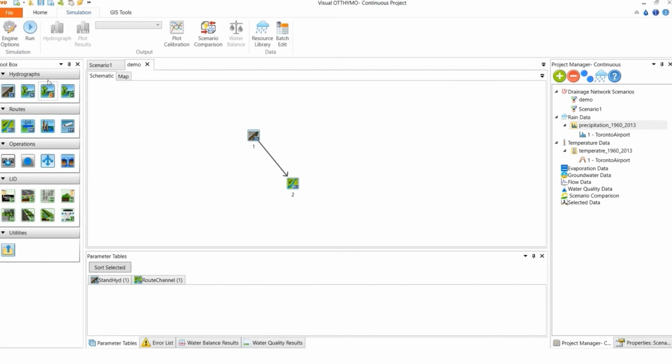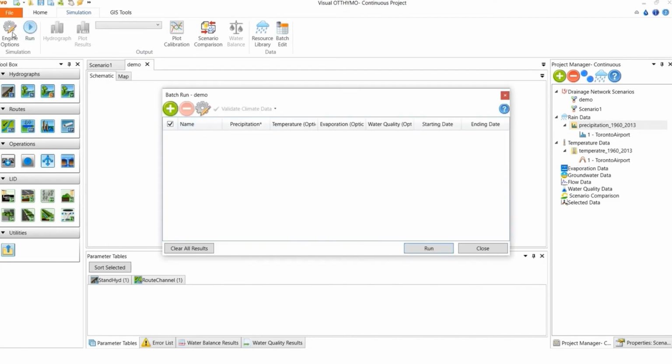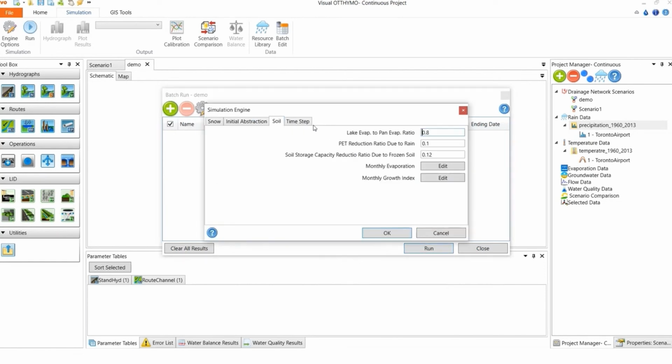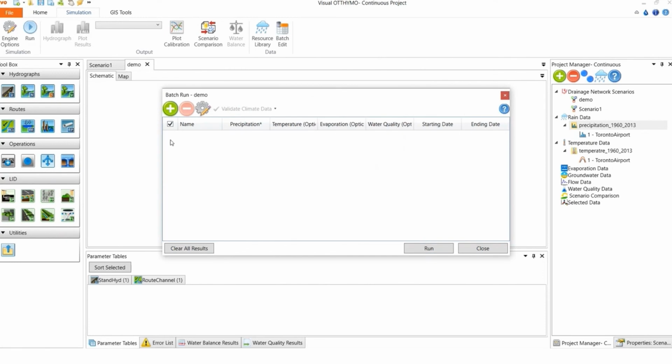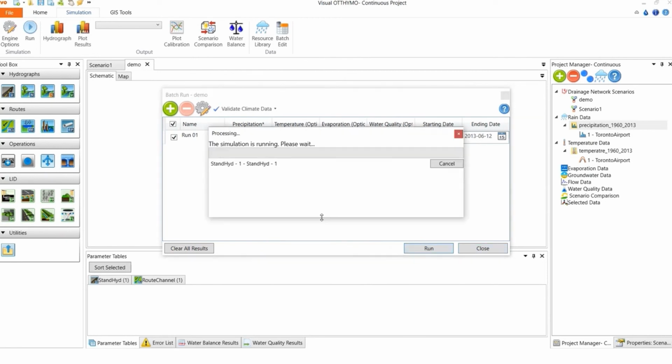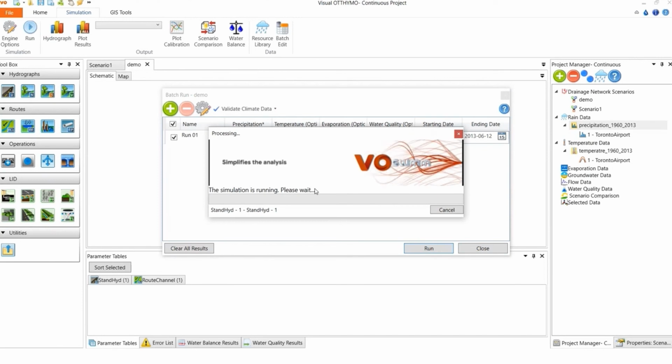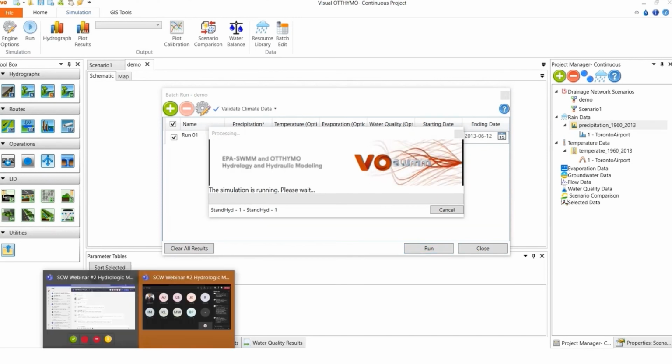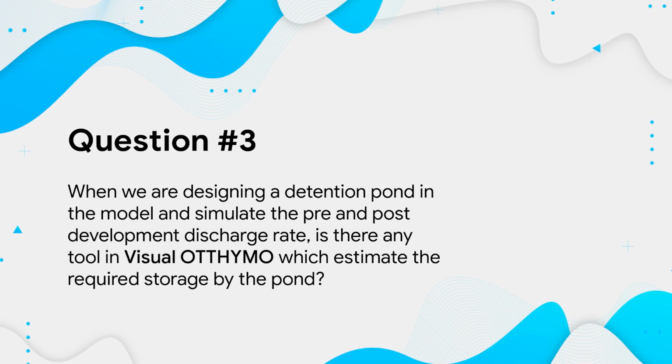And then you click OK, and you can click add to the batch run. Of course, you can also open the engine right from here. It's the same window. Then you can add your run data, temperature here, choose your date, and then you can click run. Yeah, this one may take some time to finish. Okay.